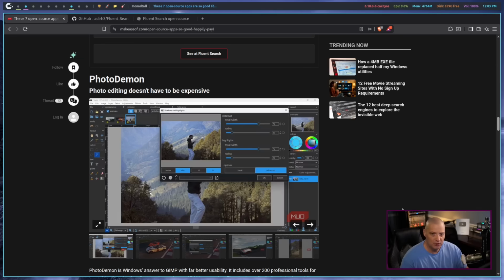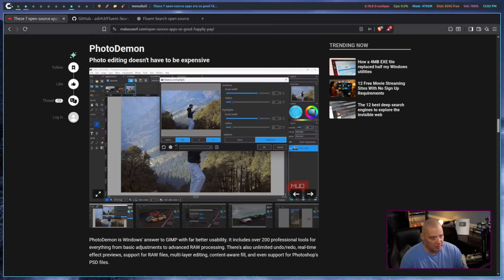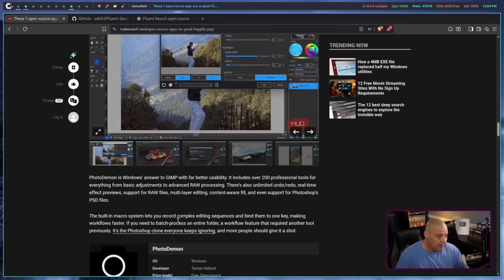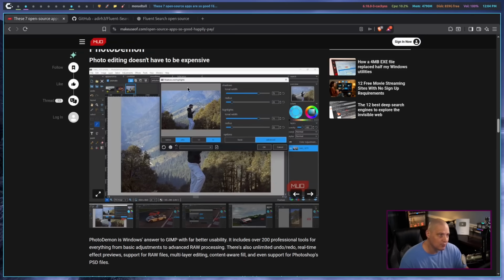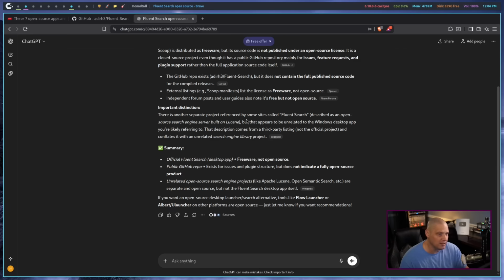His next open source app that he'd happily pay for because it's so good is PhotoDemon, which I don't know. This is Windows' answer to GIMP. Well, GIMP has a Windows version. You don't need a Windows alternative to GIMP. GIMP works on Windows, Mac, and Linux, because I was a GIMP user before I switched to Linux. I was actually using GIMP 20 years ago when I was a Windows user. But hey, that's fine. Maybe PhotoDemon is better. I don't know. Is this free and open source software? Because he's already made the mistake.